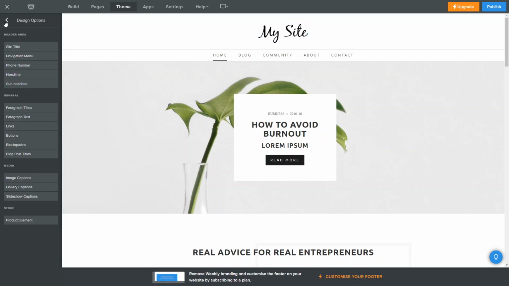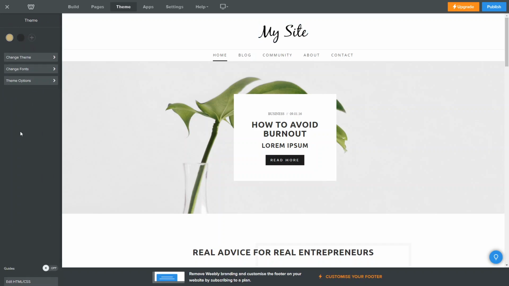So you want to come into the design options essentially and just make sure that the font and the color branding is exactly how you want it, and then you can update the site like that.